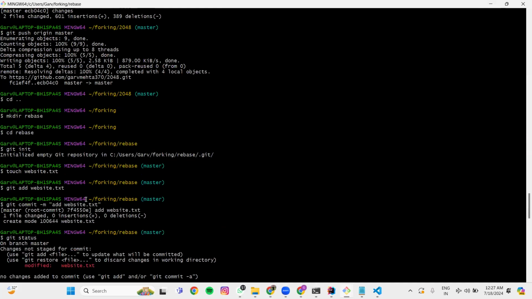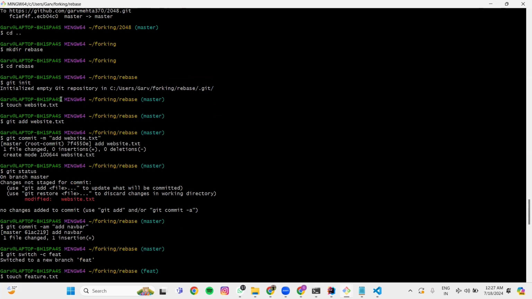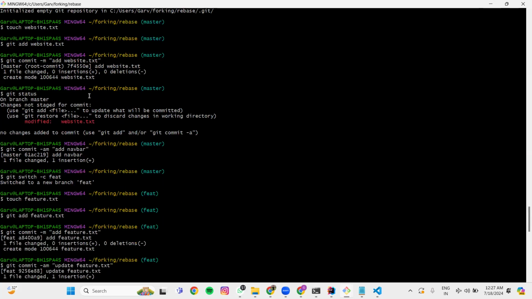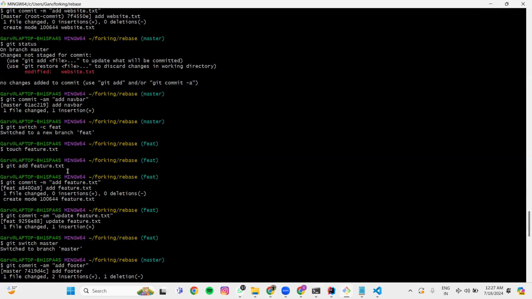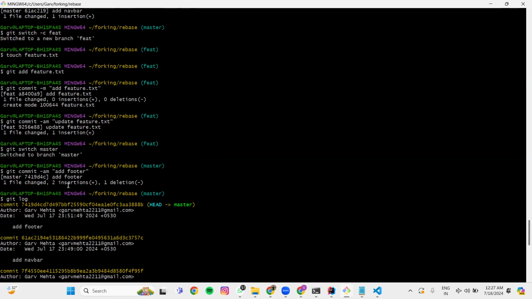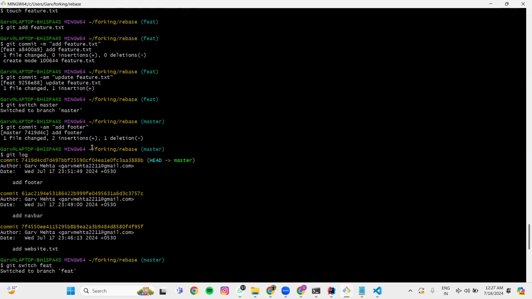So here we create a new folder and initialize the Git repository. We are on the master branch and we make a new file and we add and commit that, and then we modify that file and commit again, and then we switch to a new branch. Again we add and commit that, then we make some change and commit again, and now we switch to master from this feed branch, and then again we make some changes in the master branch to that file.